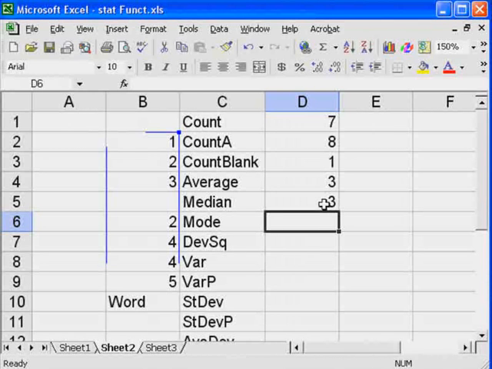Now the next thing I want to show you is the mode. Now the mode is one I do need to warn you about. The mode is the number that occurs the most often in your data set, the value that occurs the most often, or that has the highest frequency.